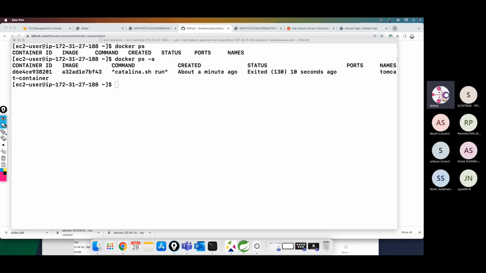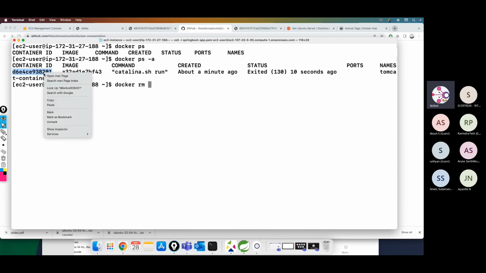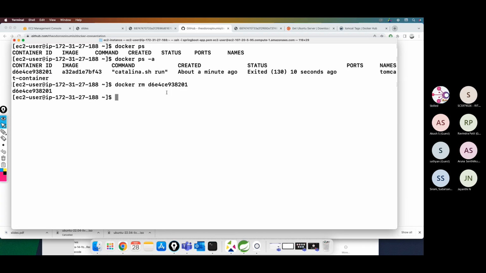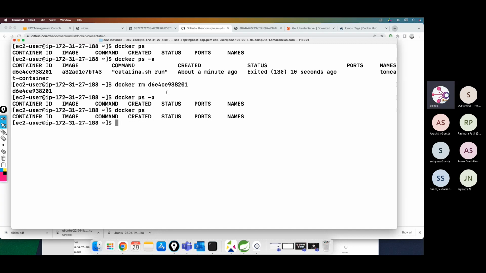Anyways, I'll just remove this again. You can also run docker rm and the container ID. So rm is remove. Remove what? Remove the container. Only a stopped container can be removed. Great, the container got removed. Now you trigger the command docker ps -a. There's no container available in the stopped mode, and there is no container available in running mode.